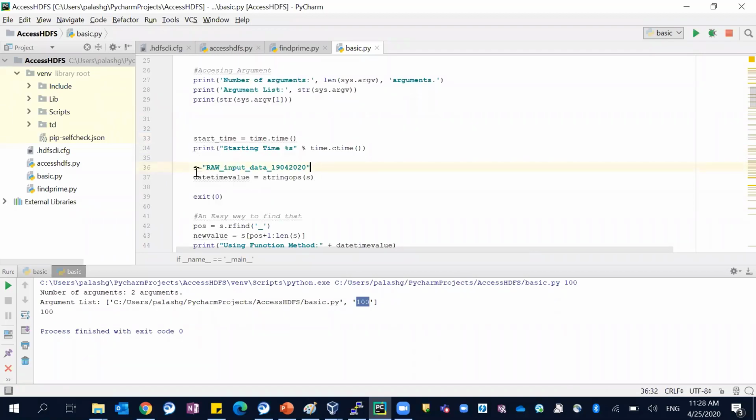So let's move to, let's say, a string where you have a specific pattern: raw_input_data, and you have a date time format mentioned here: date, month, and year. If there is a problem to extract only the date, month, and year, how do you do that? Let's say we write one function called string ops, and we are passing one variable as a string.